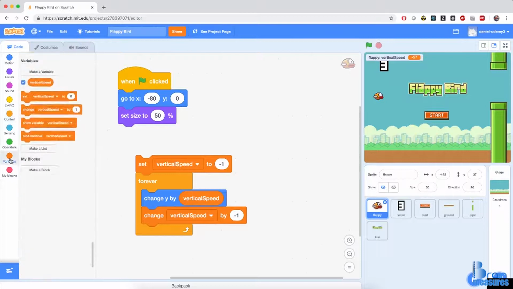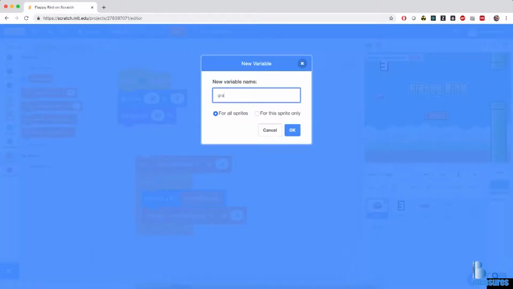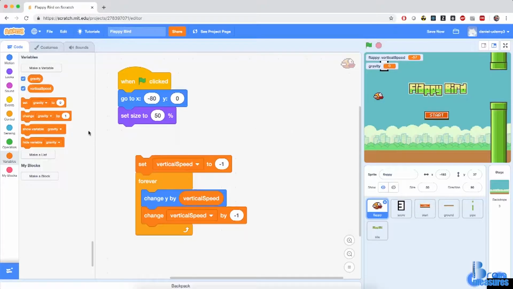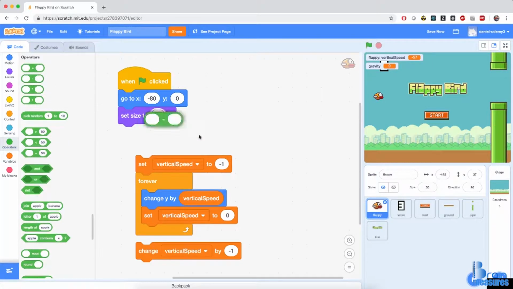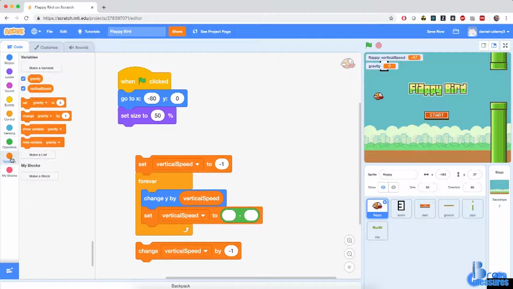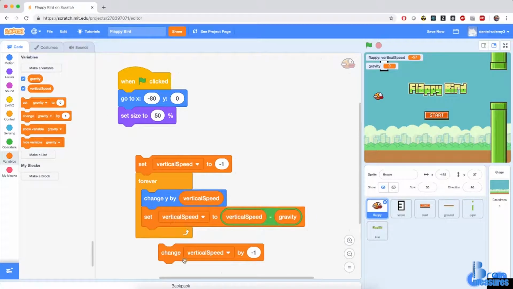So I'm going to go to variables and make a variable known as gravity. This time I will leave the checkbox for all the sprites. Okay, now instead of this change vertical speed by -1, I'm going to bring in the set block and set the vertical speed to vertical speed minus gravity. So I'm going to go to operators and bring in the difference block. I'm going to go to variables again and pull in vertical speed and gravity. So this set block has the same effect as this change vertical speed by -1.